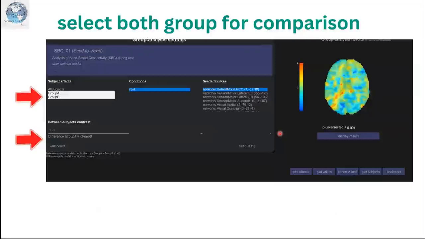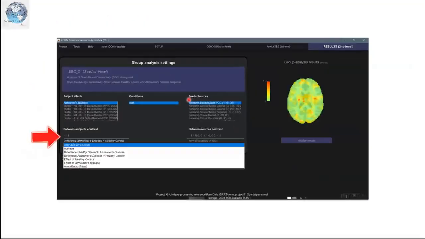Then you go back to the second-level analysis, you select both groups, and then you can see the difference between group A and B in the condition of rest and the network you want to see. Here is the selection of the network. There are so many networks you can test. How you test depends on what journal you read. Maybe the journal suggests that for Alzheimer's disease, you need to look at the default mode network. So you select all the default mode network, and then you can process it.